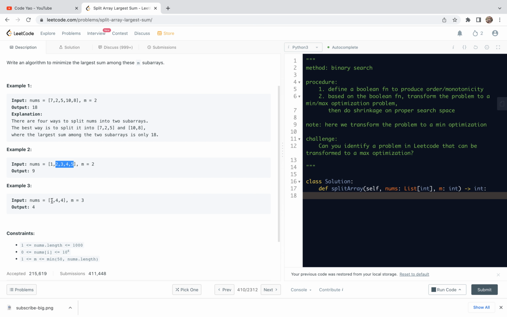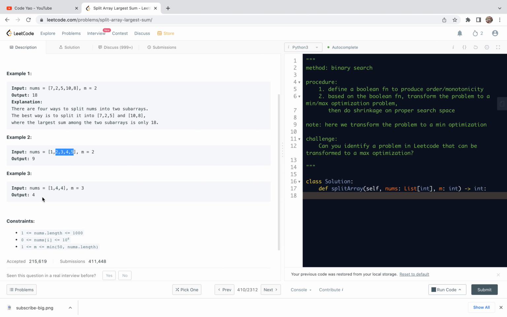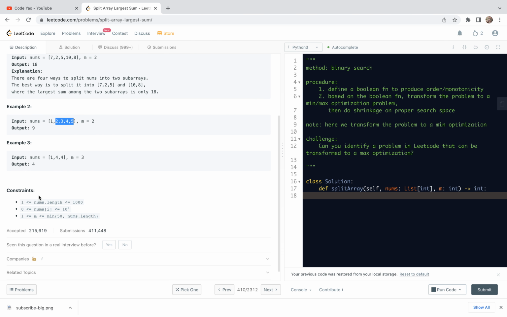So in example 3, this is a special case. The m equals the length of nums. So we need to split these nums into 3 subarrays. So the maximum of the sums will be 4, right? So that's the return.